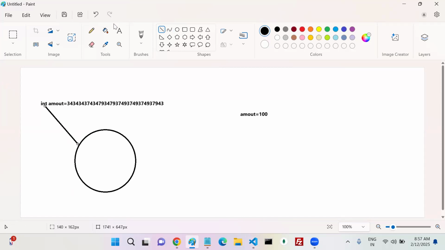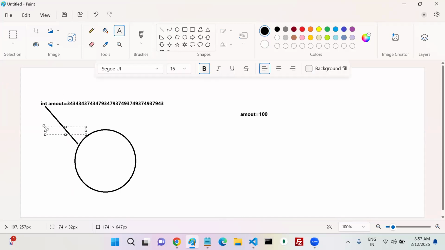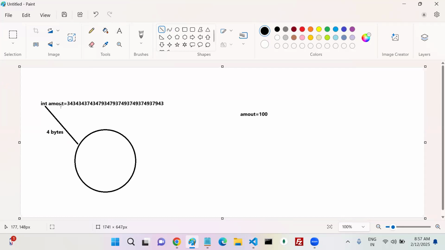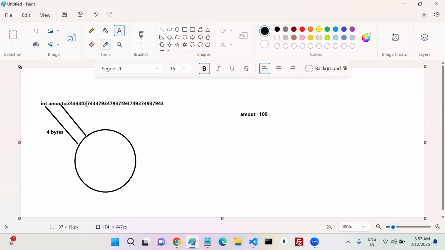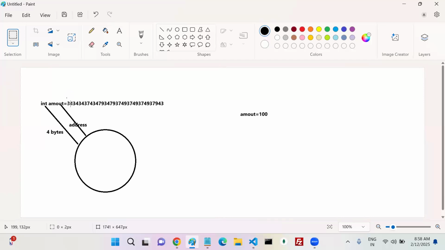How much memory is allocated? 4 bytes of memory allocated. That memory location, the memory name, I mean the address, is what? Amount. This is my address. I know the address, I can go to that address. In that particular location, I want to keep my value. Yes or no? Now tell me, you said the memory is a limited space. In that limited space, can I keep this much big number? Is it possible?